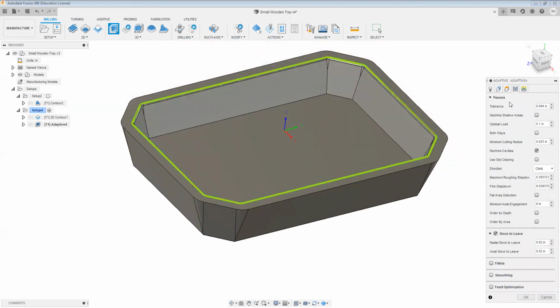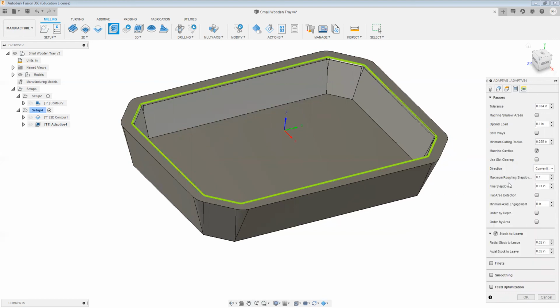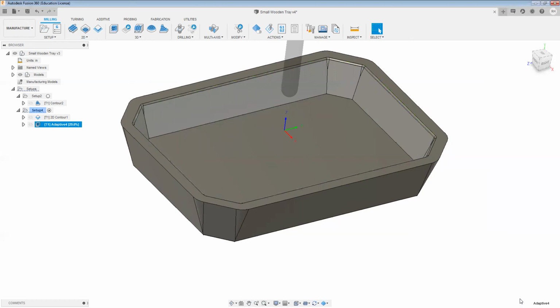And in the passes, we'll change to conventional. And we want to go with a little bit finer resolution step down. So we can go to 0.1. The finer the resolution, the cleaner it looks, but the longer it takes. And we don't want to leave any stock, so we'll deselect stock to leave. And we do want to use the feed optimization. Select OK, and we'll let this generate.